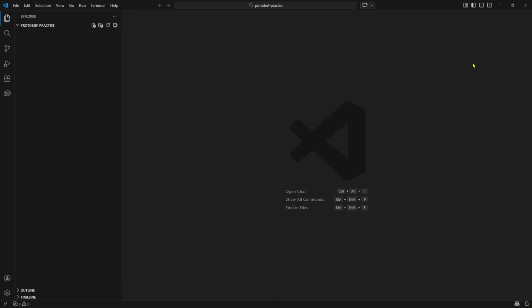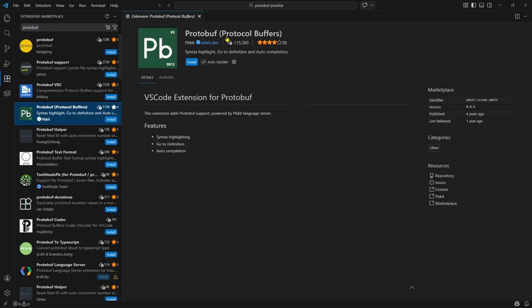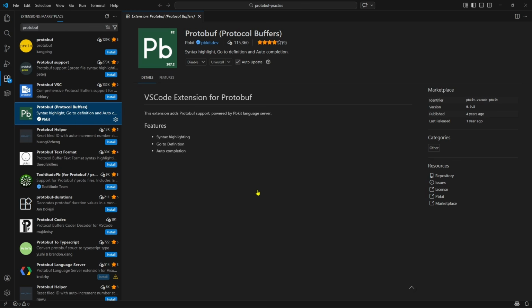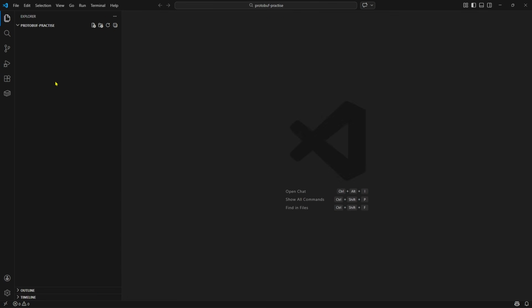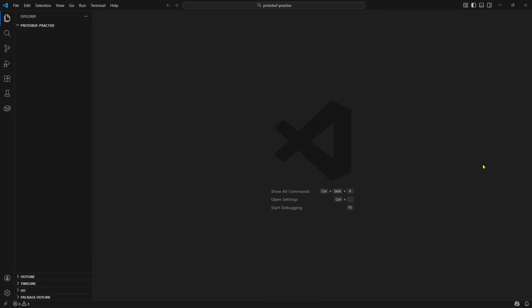Now, before practicing protocol buffers, let's install an extension for VS Code. So I'm going to go to this extensions tab, and I'm going to search for Protobuf. And then here, this Protobuf package, so protocol buffers by pbkit, is what I want. So I'm going to install it. Give it a few seconds, and that's done. So with this extension now at hand, and also the protoc compiler and the plugin, in the next video, let's start the practice. All right, let's get started, and let's get started easy.